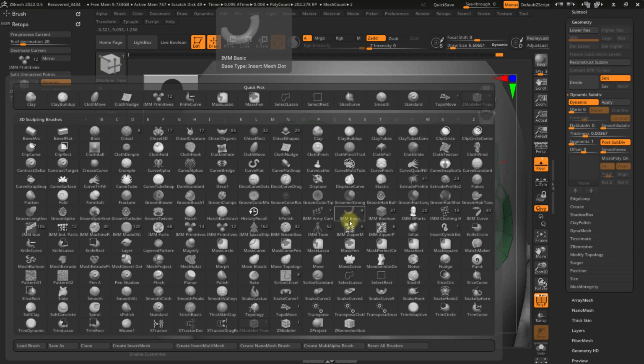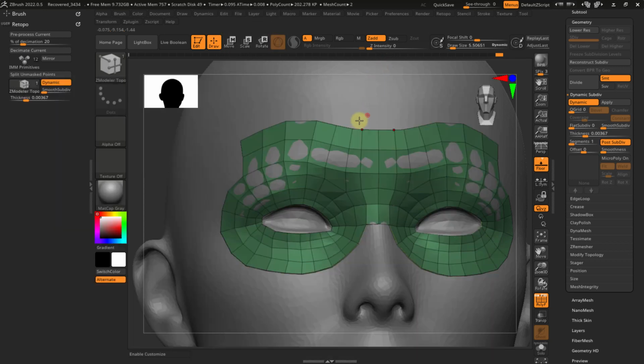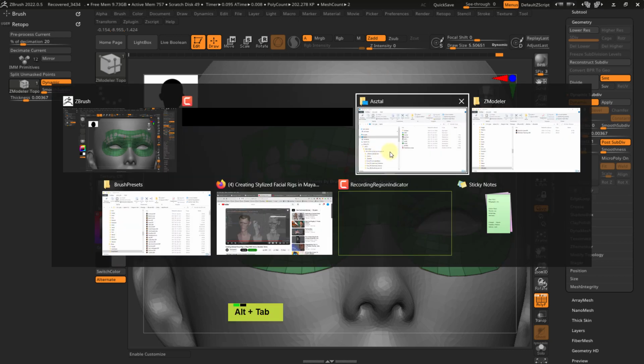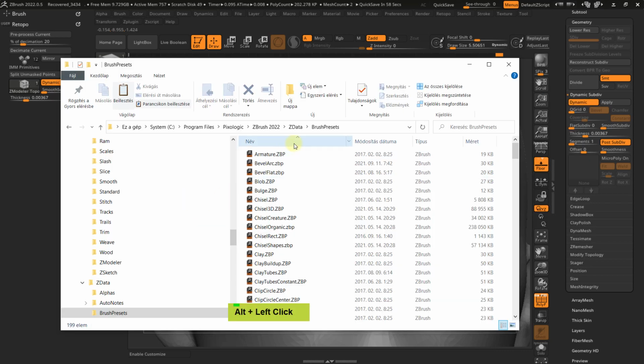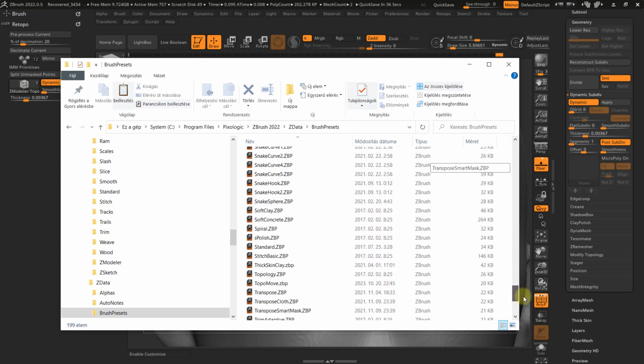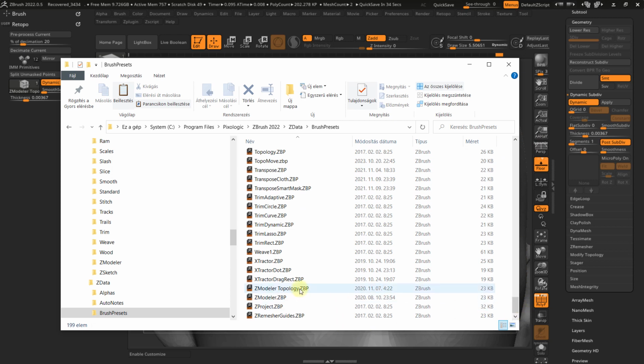Now this is an older version of ZBrush, but it's basically the same with the maximum versions. In the program files there is a folder with the brush presets. So here's the path: system, program files, Pixologic or Maxon, ZBrush version, ZData, and brush presets. This is where your quick brush selector will pick the brushes from. And in this, I have already copied the ZModeler Topology brush.